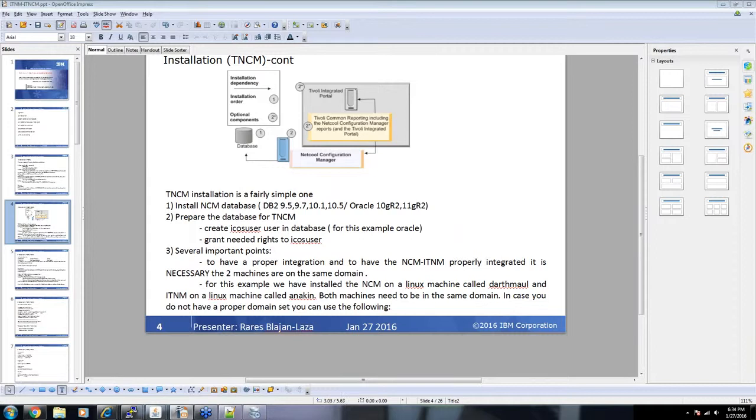What I used for this integration, for this test and for this presentation, is Oracle. I installed an Oracle database for the TNCM. I created an ICOS user. I gave him the rights to it, and also the most important thing that I did, and that is needed later for the single sign-on, is to use a naming and a domain name that is the same for both machines.